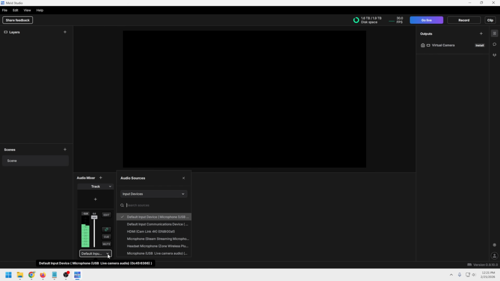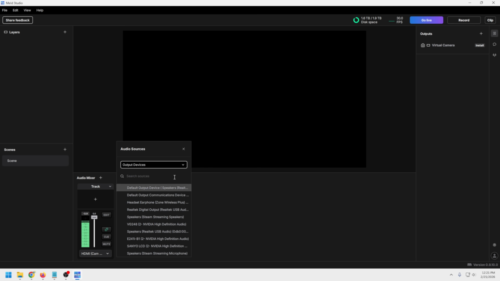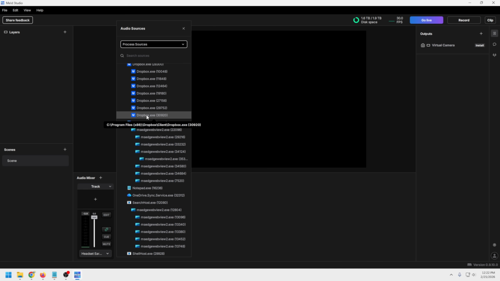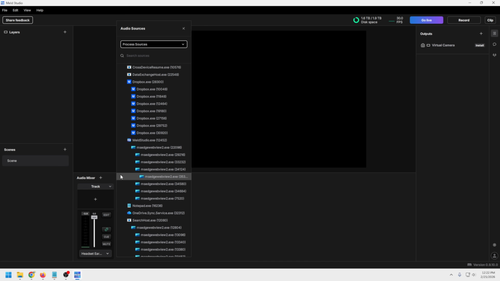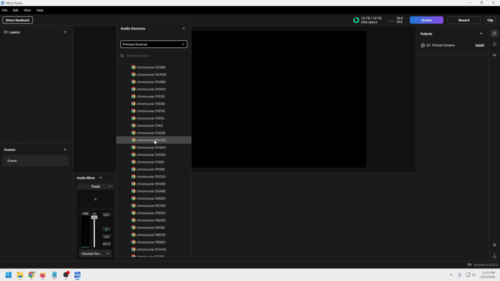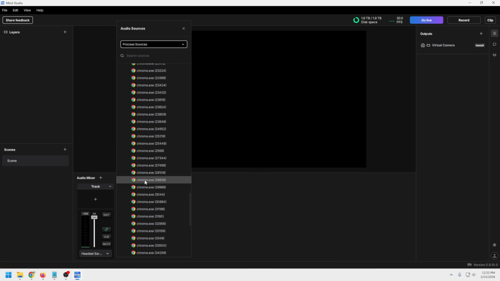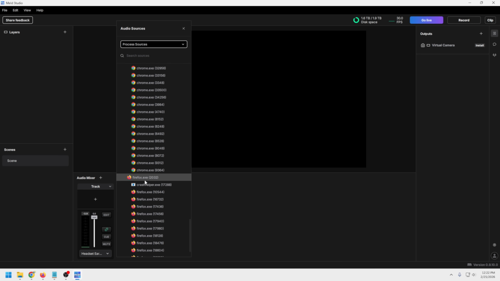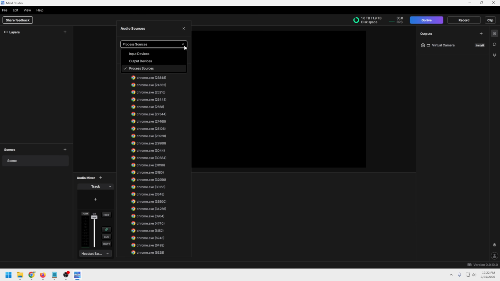So we're going to go ahead and switch our default input here to our CamLink device, and then we can look at our output devices and it will show us right here. We want to use our Zone headphones. This will also allow you to add a process source as audio. So if I have a specific web page that I want to be audible, or an application that I want to be audible, I can select it in our process sources.